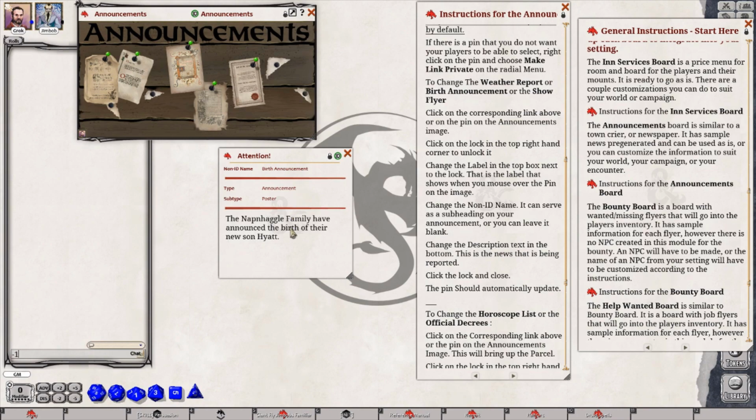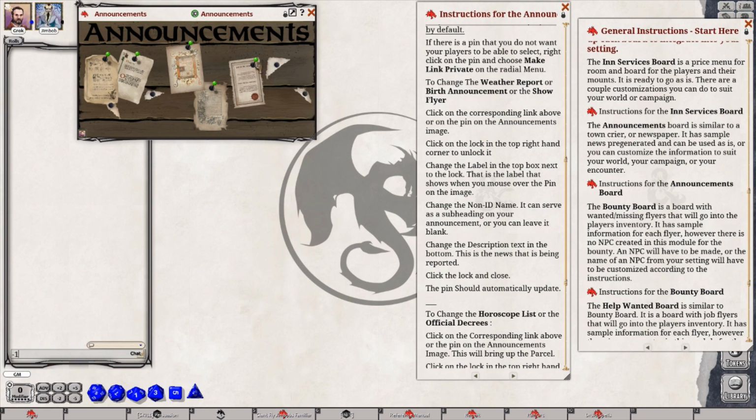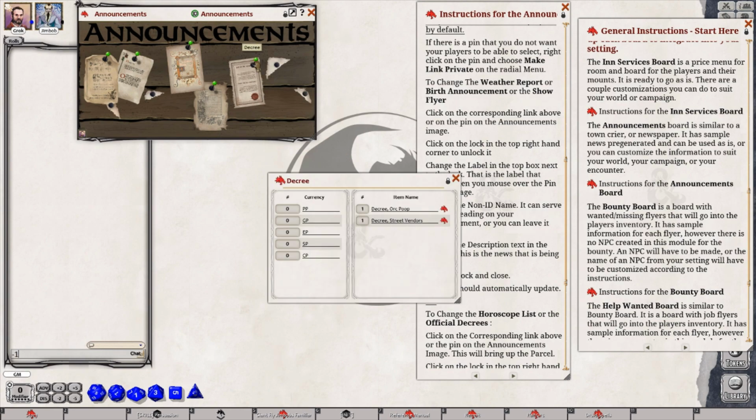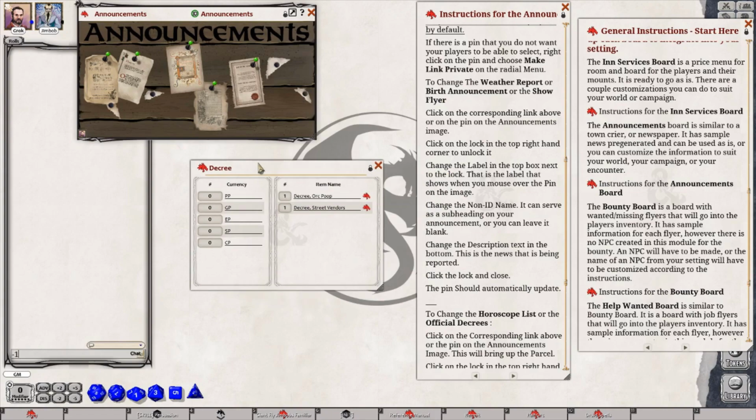So now you know how to change what it looks like over the pin. You know how to change what it looks like in each item. That's very important because when you want to go change some of the other items, you already know how to do that. So let's take a look at these decrees. Let's just go ahead and open this up and change this into King's orders.